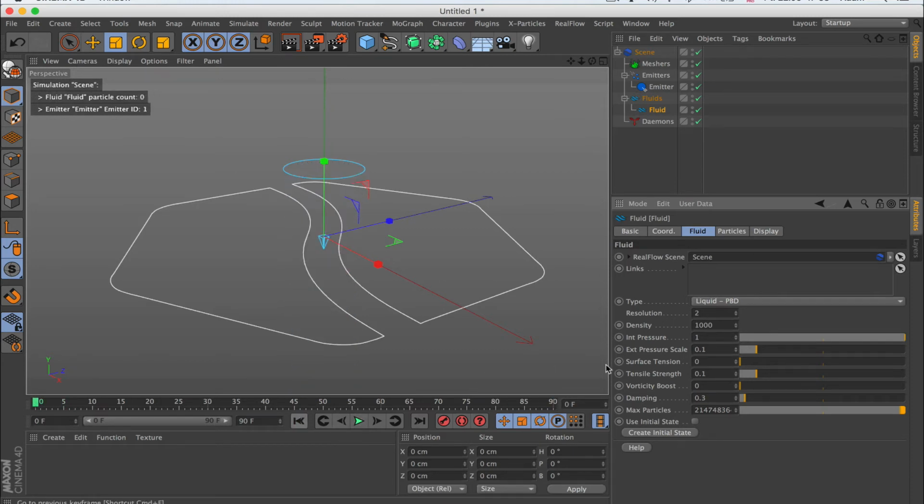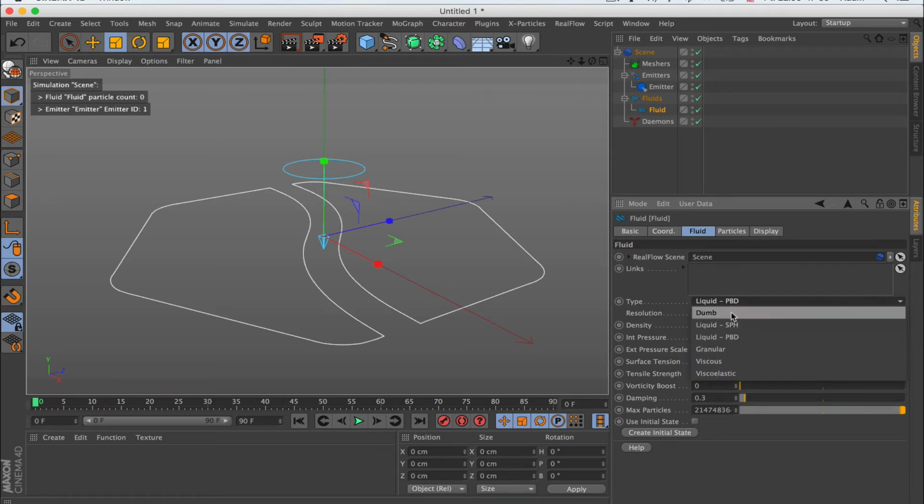And this is only the types of fluids and what you can do with them. I'm not going to jump into every setting here, because maybe we can leave that for another tutorial for each one. But you can create different types of liquid. And first in the list is dump.